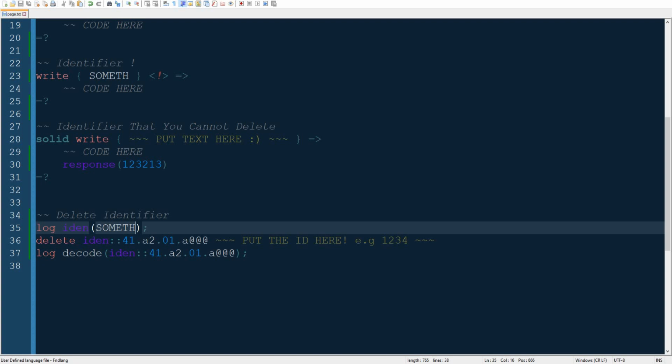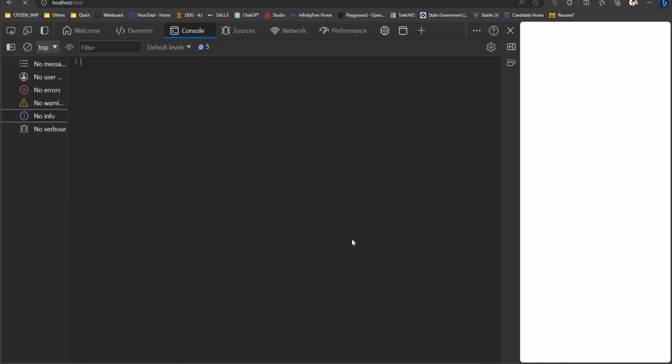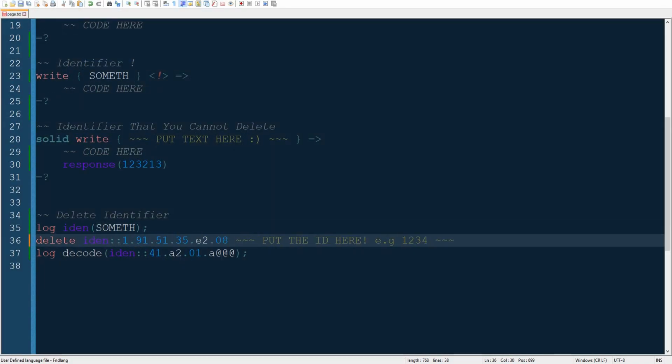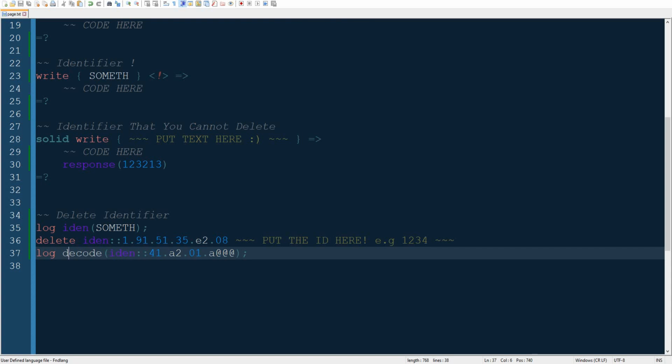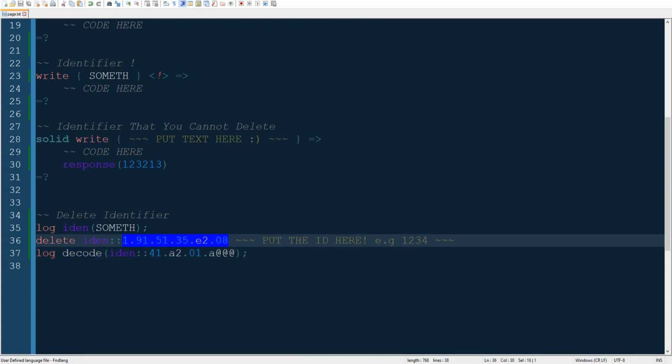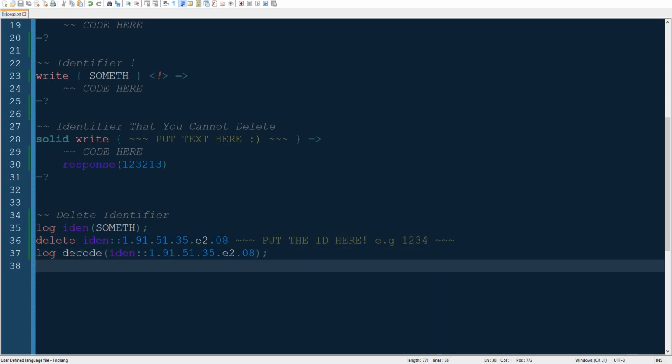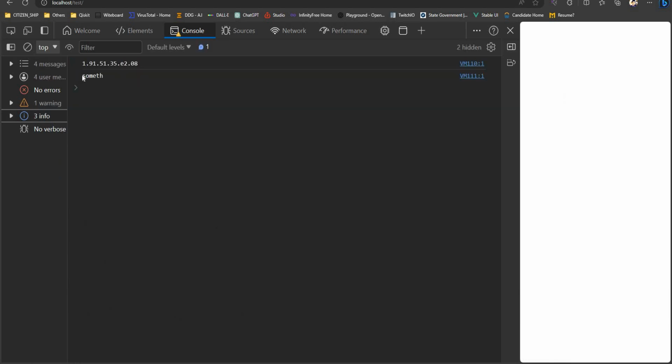And now let me actually go ahead and look for what ID this returns. So I'm gonna load. As you can see right here, this is the ID of that identifier. I'm gonna copy it, and then I'm gonna put it right here. And then this decode function will actually decode the ID that you have. So if I copy this ID and put it here, and I save the code and reload, you notice that I get the same identifier keyword, which is this one.